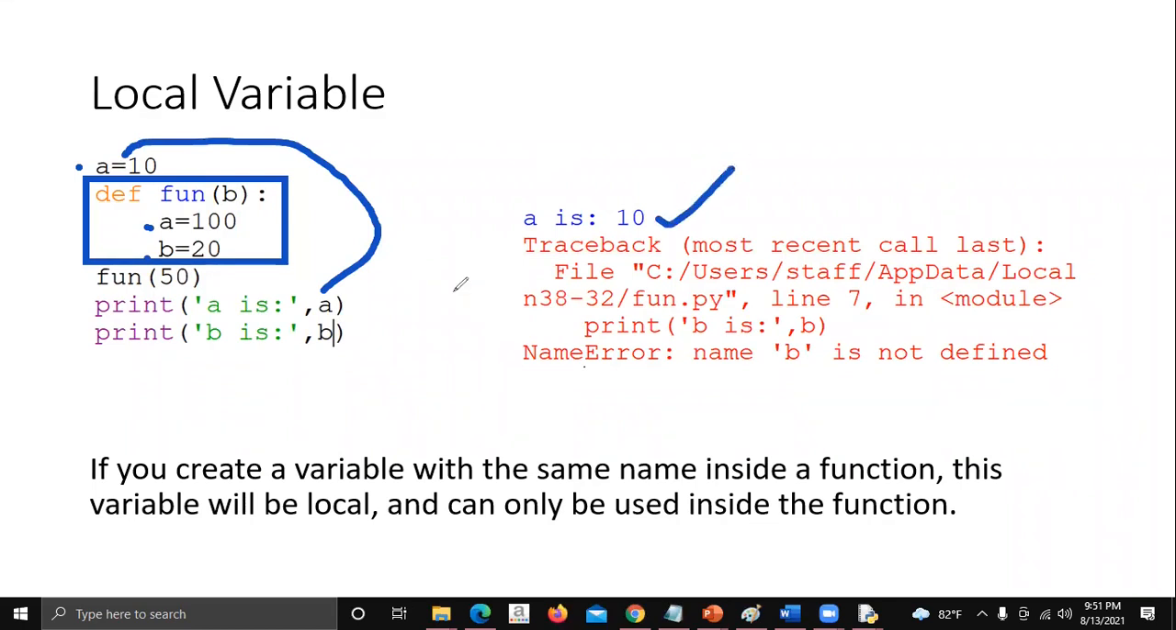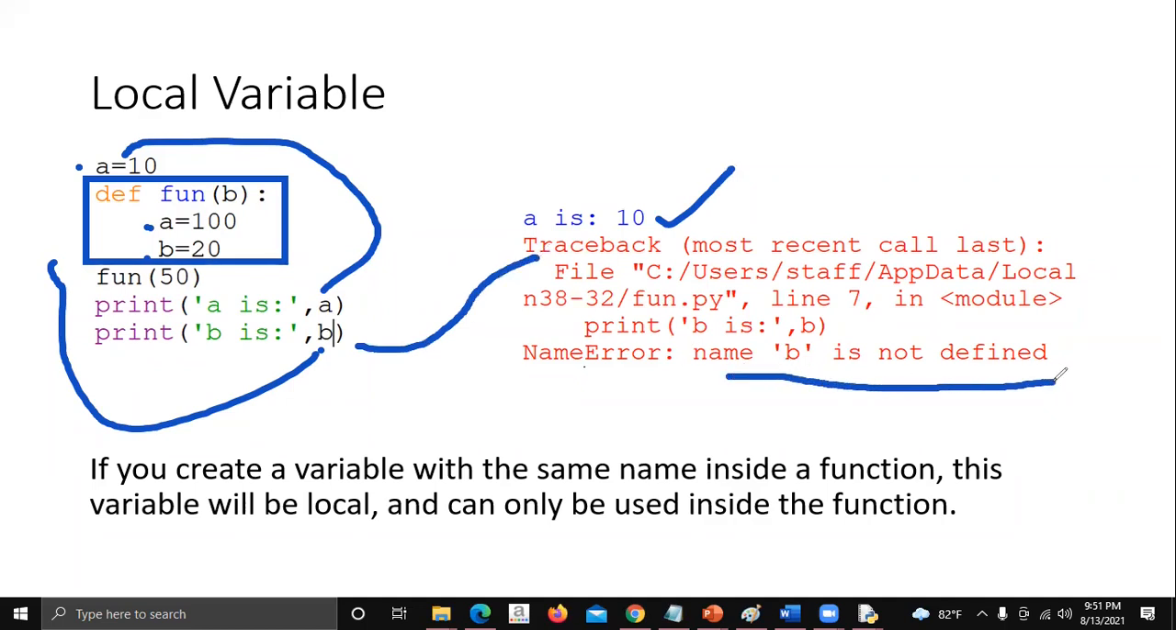Then we call the B. I'm calling the B, but B is not visible. B is inside the function. Therefore, when I call the B, we cannot find the B globally because B is inside the function. You can't go inside the function. Therefore, it generates an error message like this: when I call the B, it says that B is not defined.